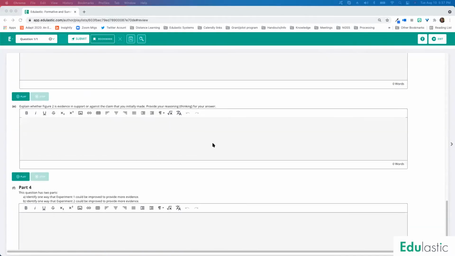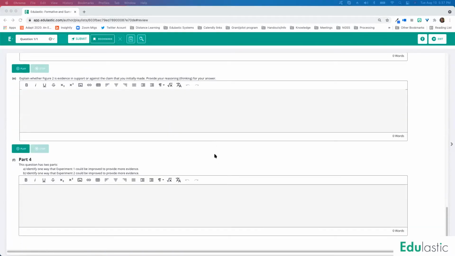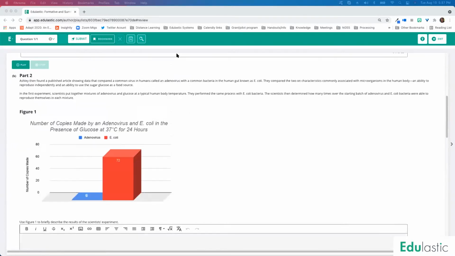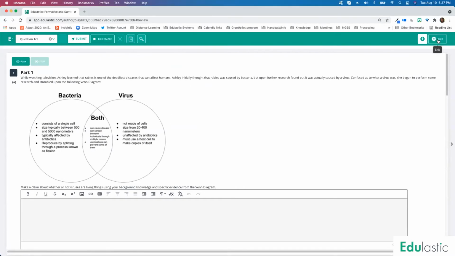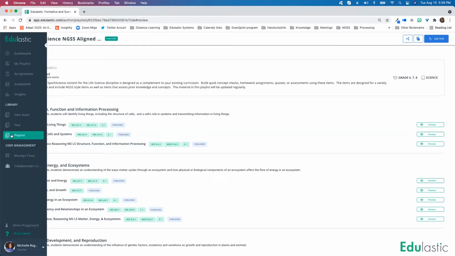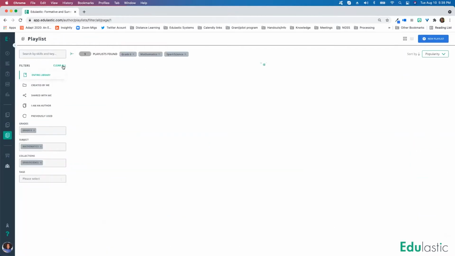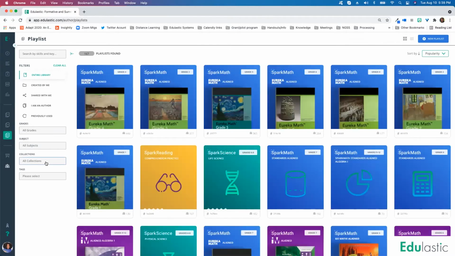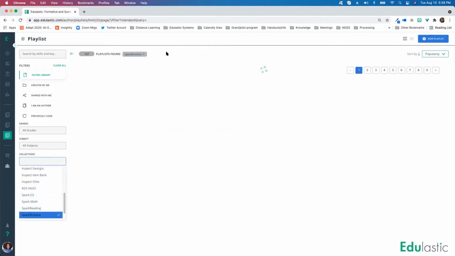So lots of great stuff here. And again, this is all pre-built and ready to go. You would have access with Spark Science to all of the modules, which each contain well over 1,000 standards aligned questions. So let me exit out of here. And again, you would just access Spark Science underneath the playlist collections.